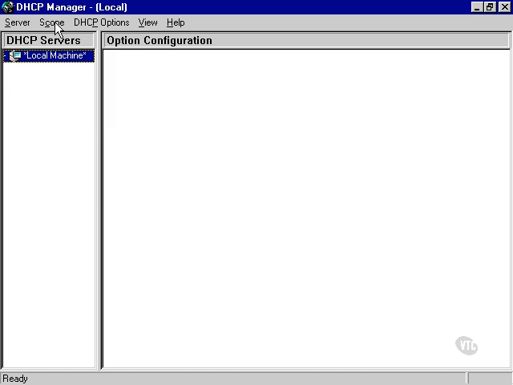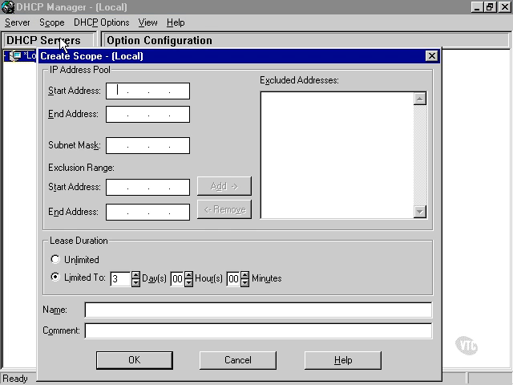I'm going to go over and click on Scope, Create, and it gives me an area here that I can put my start address. We're going to put the range of addresses in. I need to put my subnet mask in as well because this will be assigned when the machine comes up and makes the request.